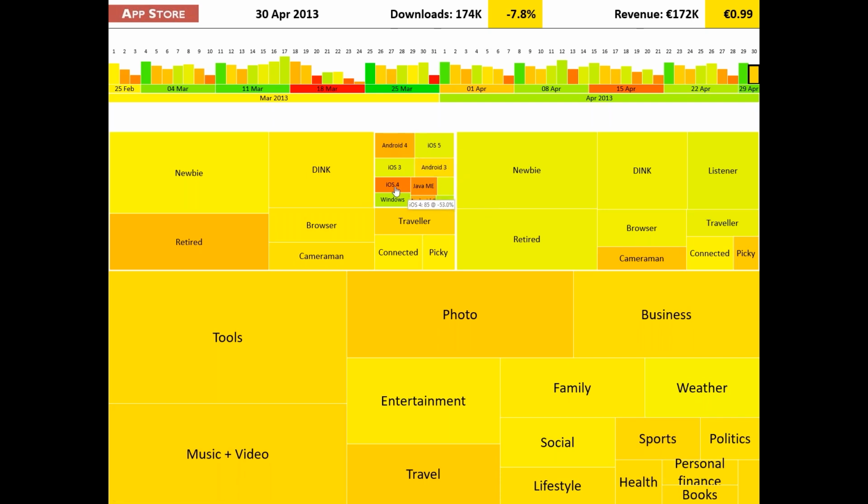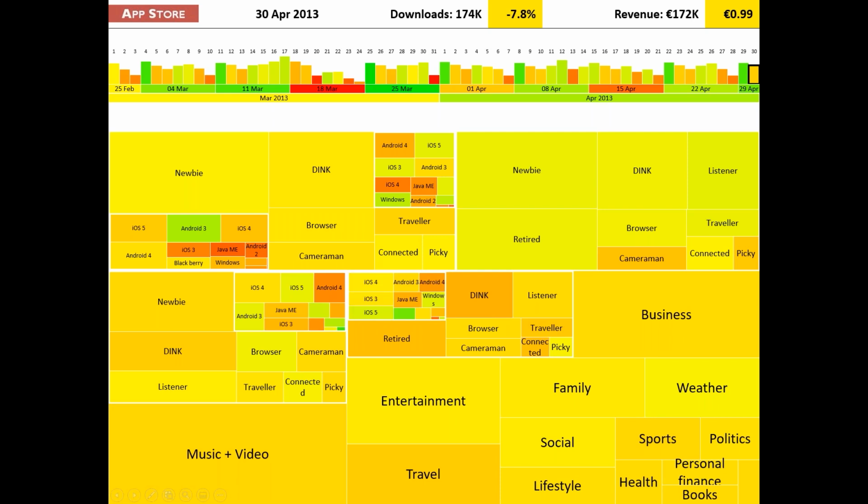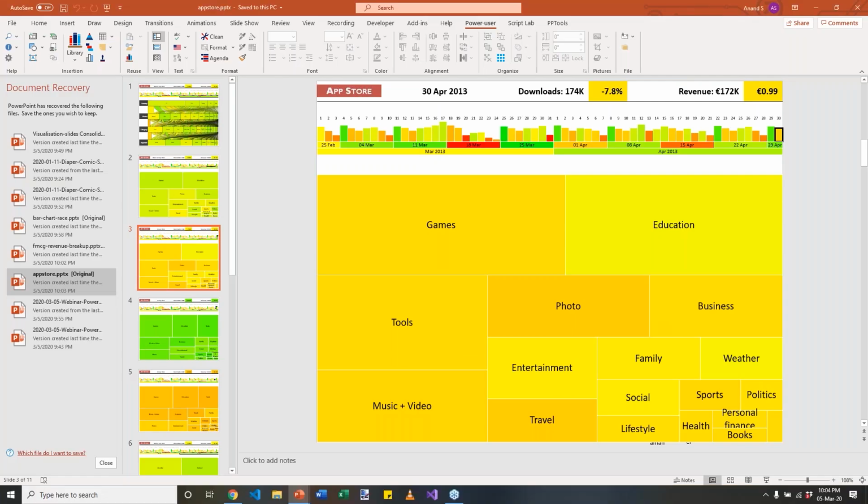Mainly because, and we can look at the devices that have been downloading the game. So Android 4 growth has not picked up, iOS 4 growth has not picked up, Java ME and Android 2 are also not doing a good job. So this is where the problem is. In the retired segment, it's in most of the areas with the exception of Android 3. So to find out where the problem is, a drill down tree map becomes a very powerful and effective tool.